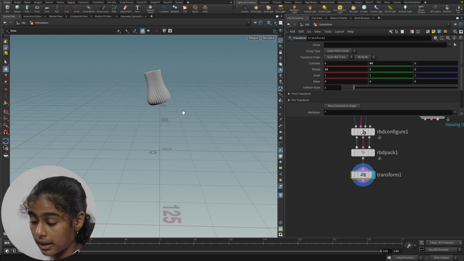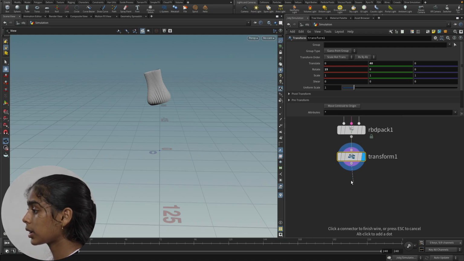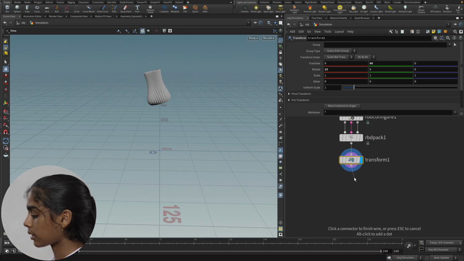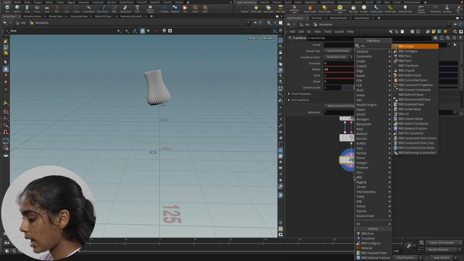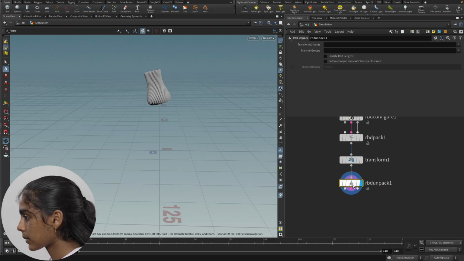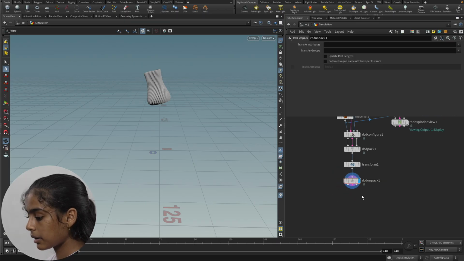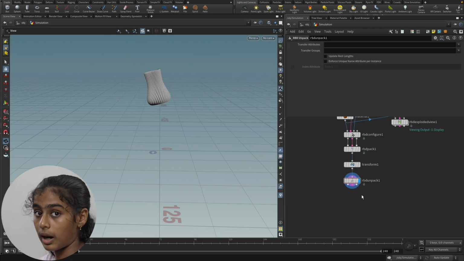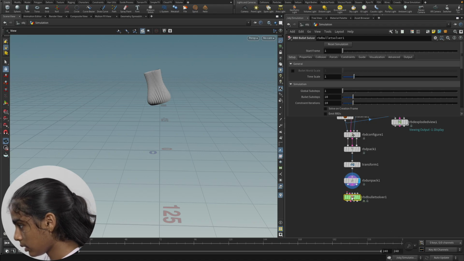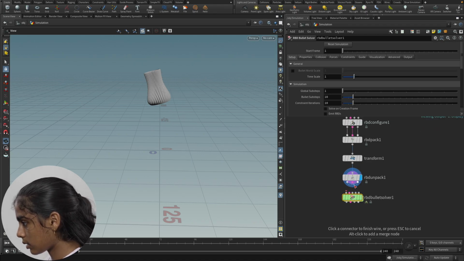We're going to have to simulate it. So what we have to do is convert this one input back into 3. To do that, we're going to give an RBD unpack node. And when we give the unpack, you can now see that we have all 3 again. So now that we have that, let's go and do our simulation. All we have to do is add in an RBD bullet solver. So add that and connect all of them.